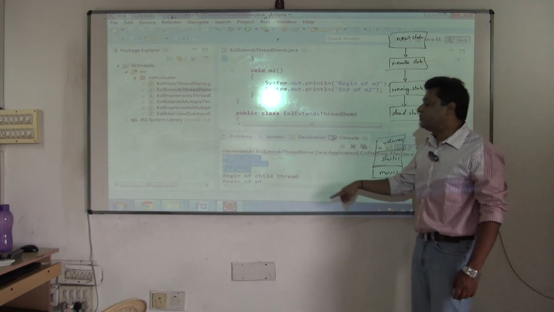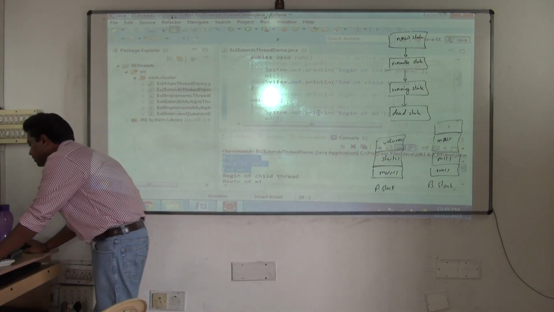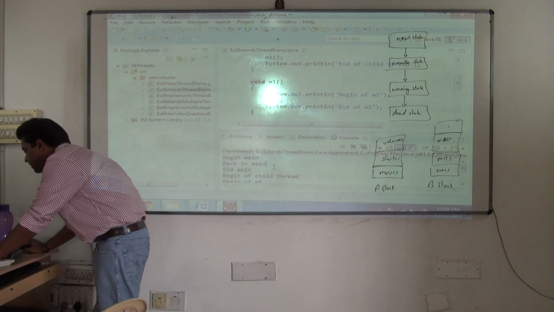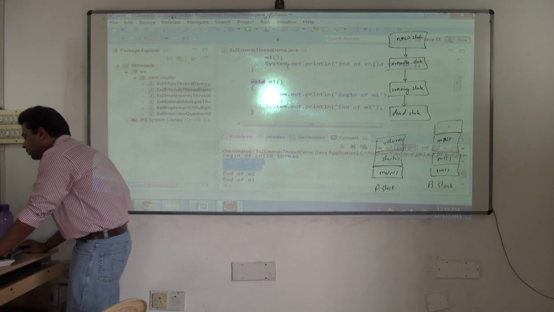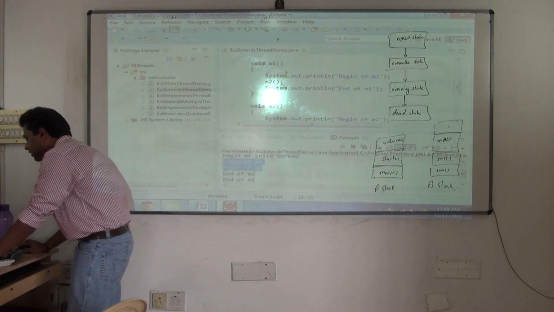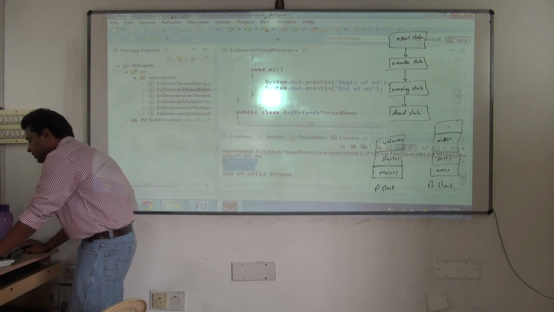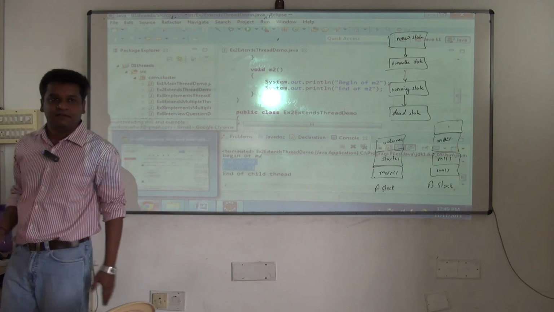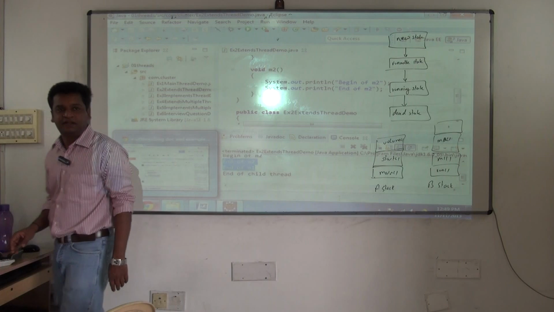So when run method is executing, notice now, begin of child thread, what's happening? See the output. Begin of child thread, M1 is invoked. Begin M1, after M1 will invoke what? M2 will be invoked, complete the execution and end of M2, end of M1 and end of child thread. That's a separate stack. That is getting executed separately, this is getting executed separately. Are you clear with this?